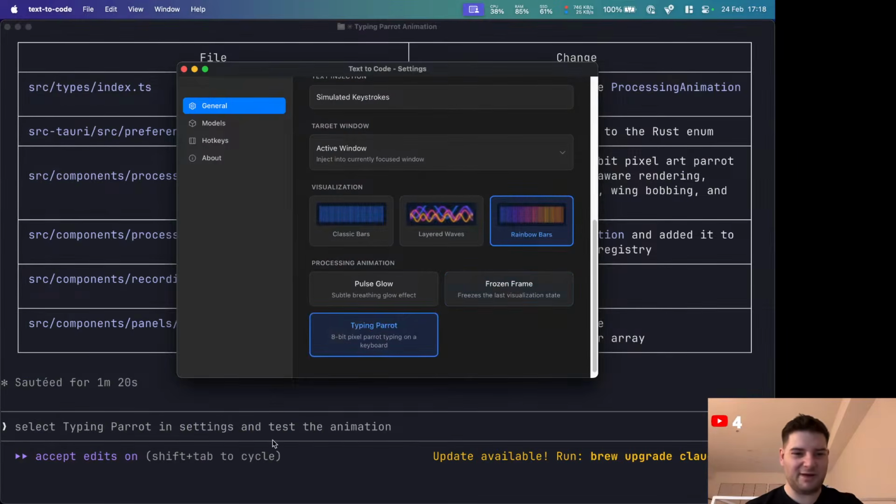So we've got a typing parrot now. Let's see what the parrot looks like, shall we? Testing to see what our typing parrot looks like. Oh, okay. I mean, that's pretty basic, but yeah, that's pretty cool. I'm quite impressed, really.